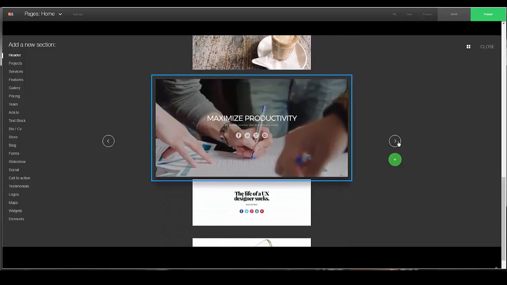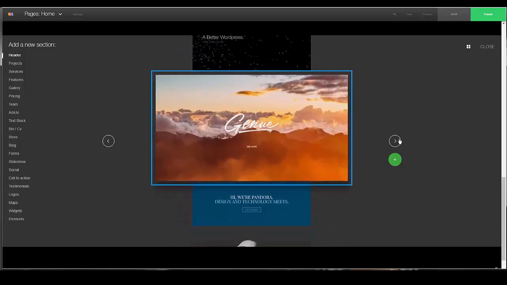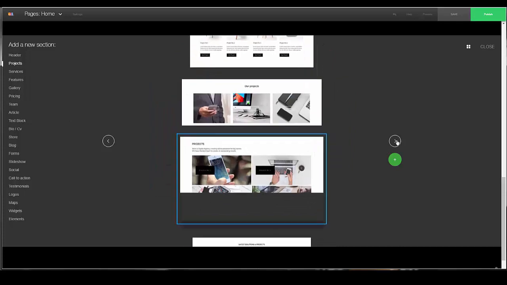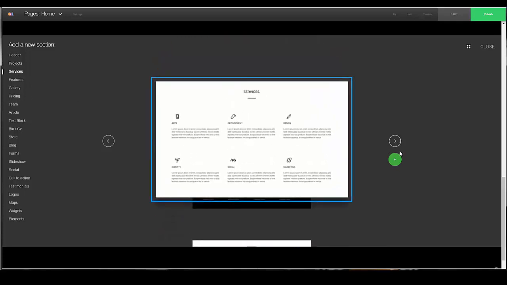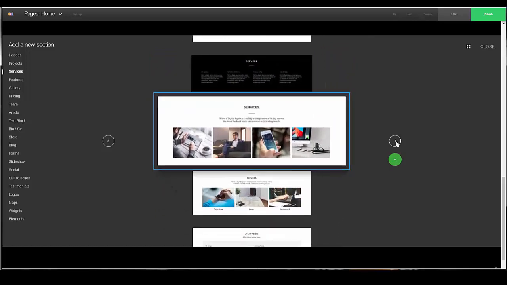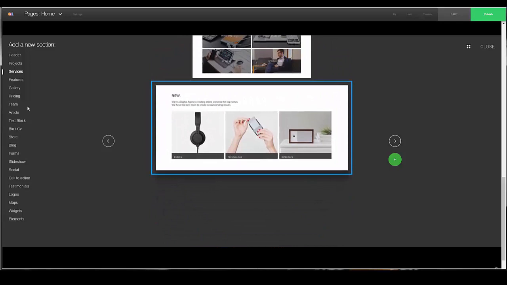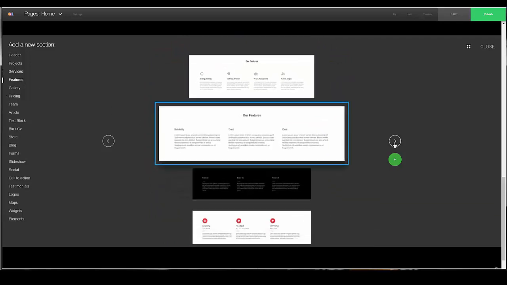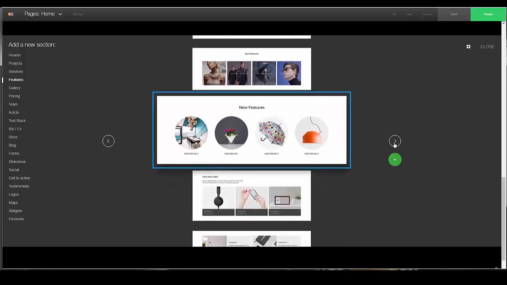So you don't have to spend a lot of time trying to edit it to make it look how you want it to look. So you can see there's a whole lot of headers. I'm not going to go through all of them. Then we go to projects, a lot of different projects, services, nice little services, buttons and boxes and icons and everything for you to use. Features, it's like product features or features of your services.